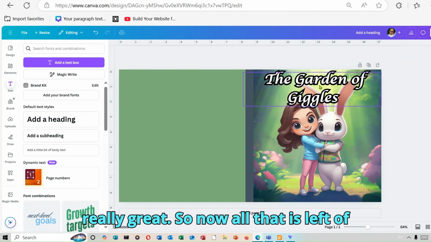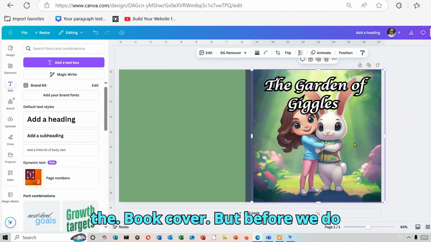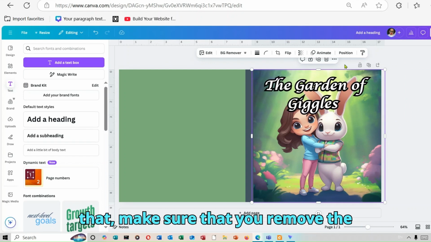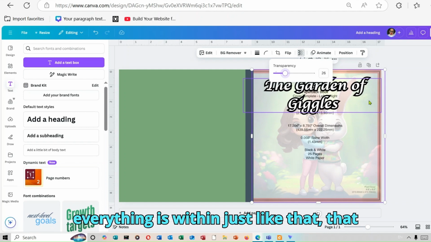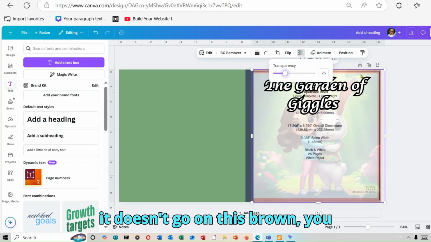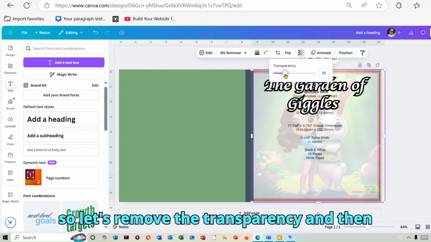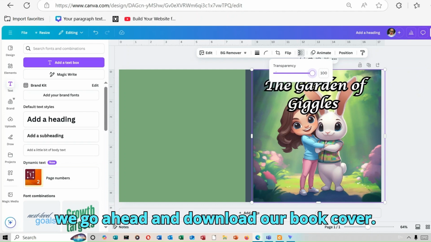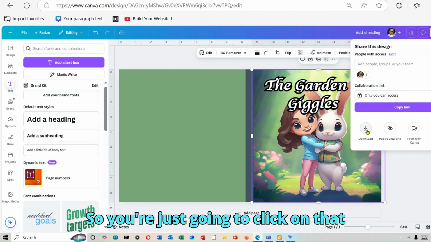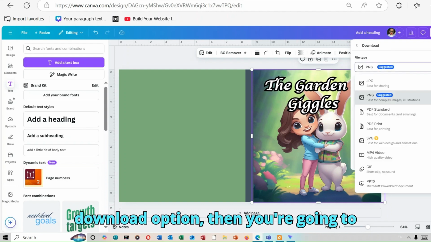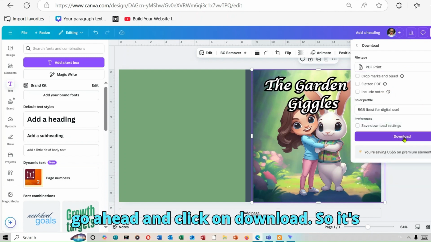So now all that is left for us is to download the book cover. But before we do that, make sure that you remove the transparency and be sure that everything is within, just like that, that it doesn't go on these brown lines over here at the end, okay? So let's remove the transparency, and then we go ahead and download our book cover. So we want to download it as a PDF print. So you're just going to click on that download option, then you're going to change this to PDF print, just like that. And now you're going to go ahead and click on download.